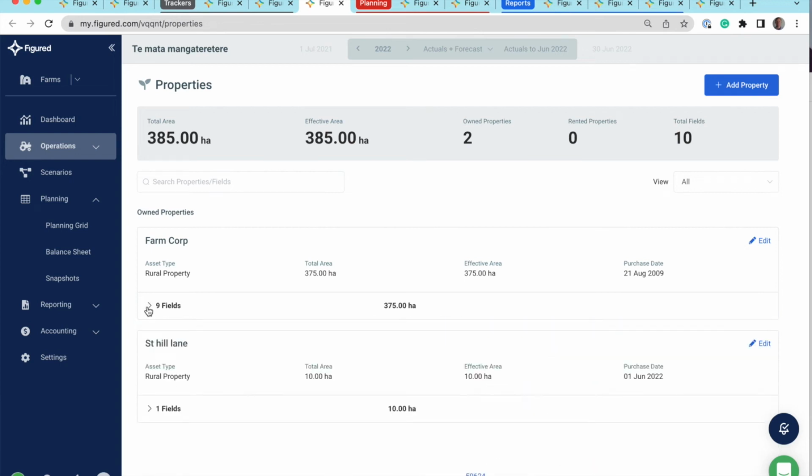The scenarios tool, we won't go into any level of detail, but this is used to build out a long-term plan on an annualized basis, anywhere from 1 to 10 years into the future. So you can use the data you've already entered inside Figured as a starting point and extrapolate that out into the future, or you could just start from scratch.